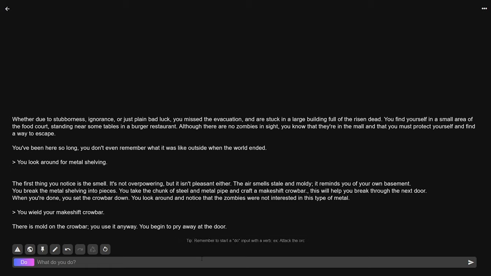There's mold on the crowbar, which is weird because we just made it. You use it anyway. You begin to pry away the door. So apparently there's a door.